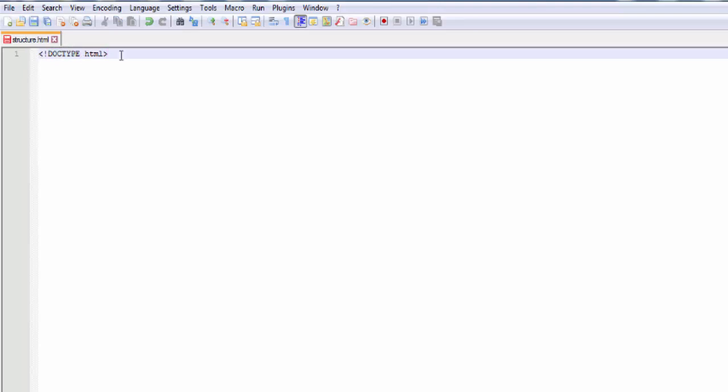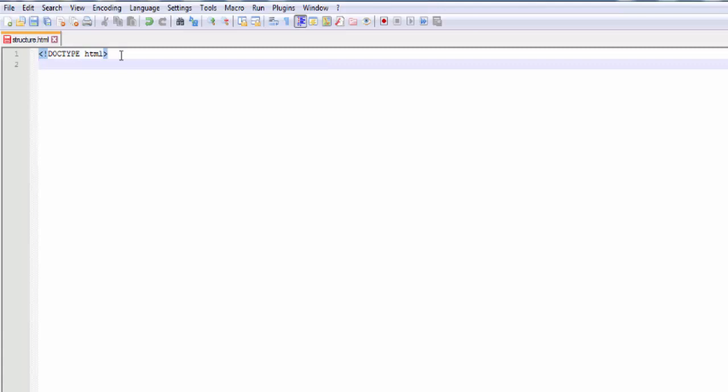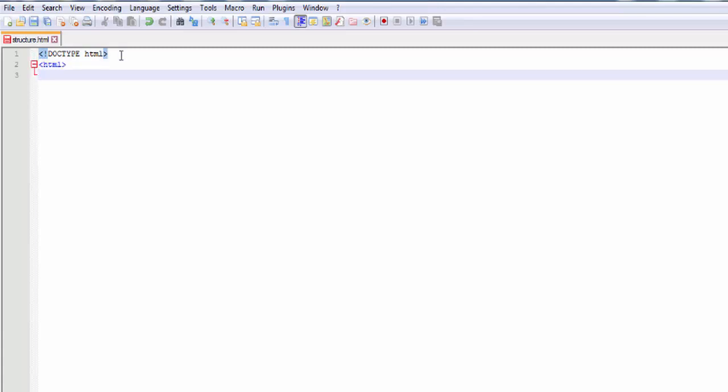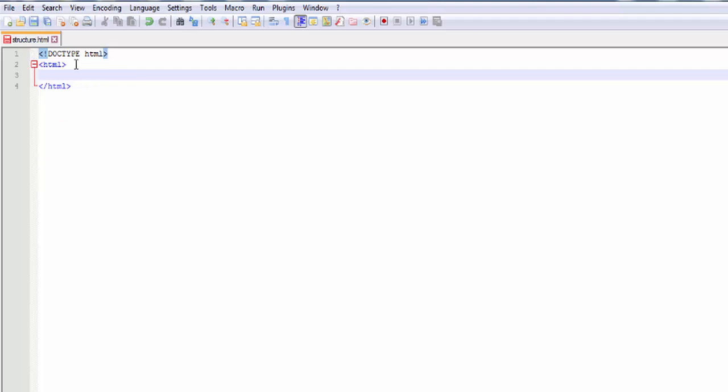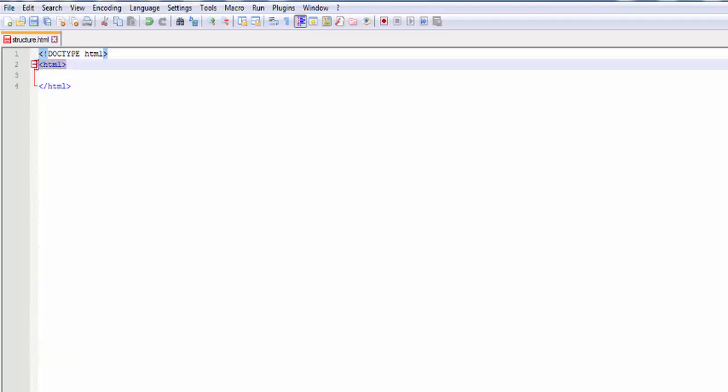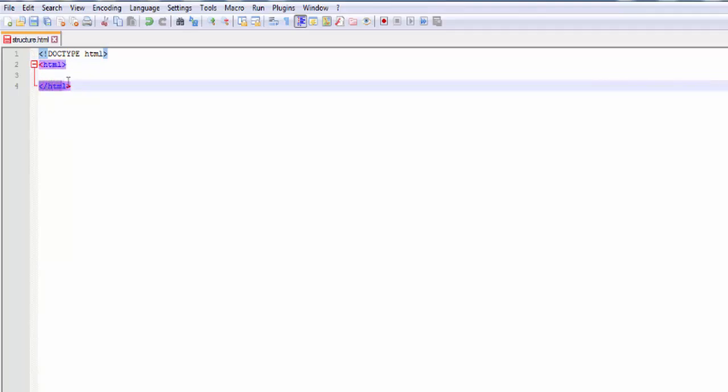Okay, next we need to write the HTML tag. This is the opening HTML tag and then the closing HTML tag. The HTML tag tells the browser that this is the start of the HTML document and this is the end of the HTML document. All the codes, tags or elements will be written inside this HTML tag.